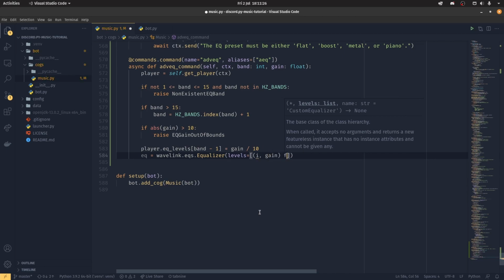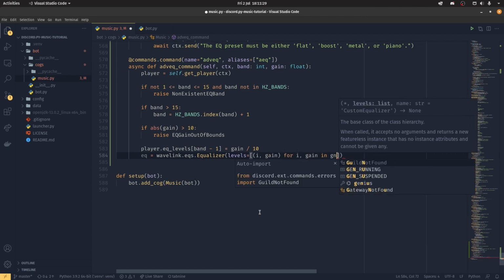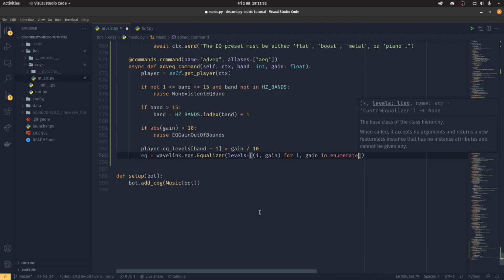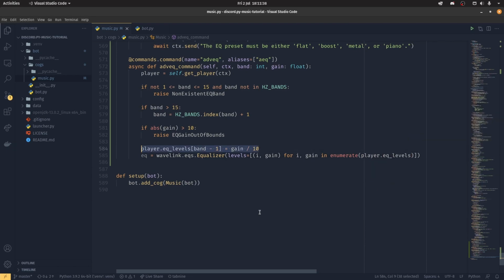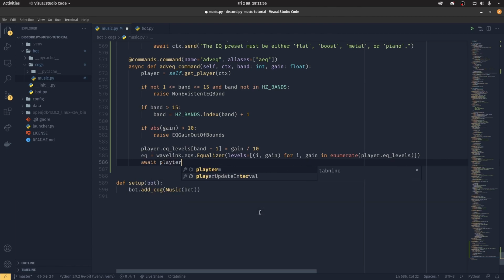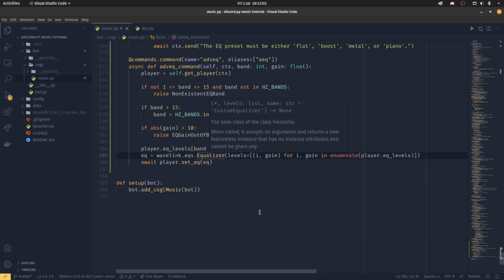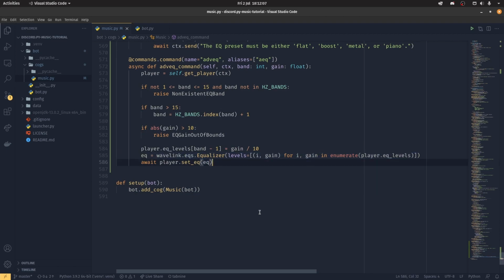I, gain for I, gain in enumerate, whoops, enumerate player.eq levels. So what we're doing here is setting the player.eq levels so we have them for future reference, and we are also passing them the actual levels, the band number and the gain value for the band number and the gain value in the current EQ levels. And we do await player.set_eq(eq), and because this is already initialized, because we passed it in using the constructor, we don't need to pass the brackets down here.